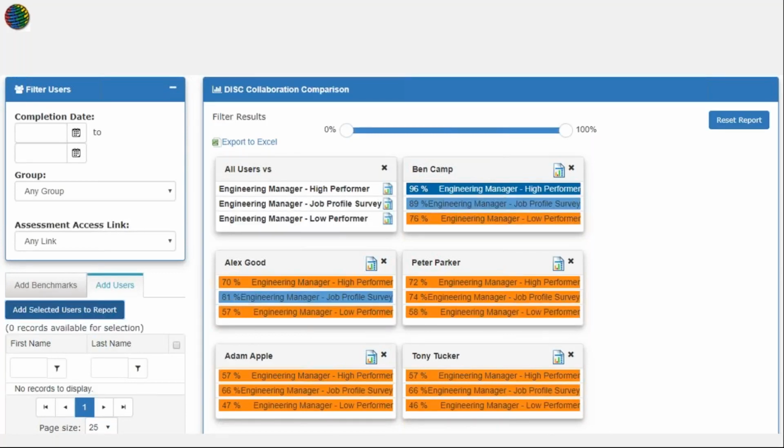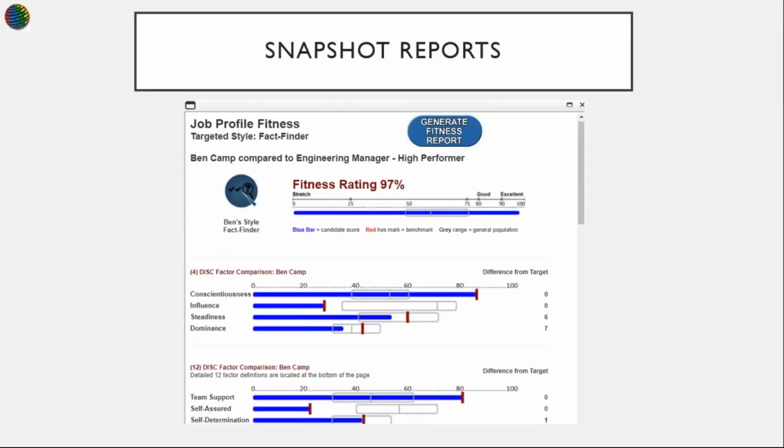So when you have this graphic, what you can do is actually click right on the 96%. So you would just click right on the number, and it will bring up a snapshot report of this person's fit. In this case, Ben Camp. His fit to the benchmark, as you can see, overall is very high. And then you'll also see the 4 DISC factors, our D, I, S, and C, and where Ben matched up against the benchmark there. So Ben is our blue bar, and our red hash, that's our benchmark. How far off was this person from the benchmark, and in which areas?